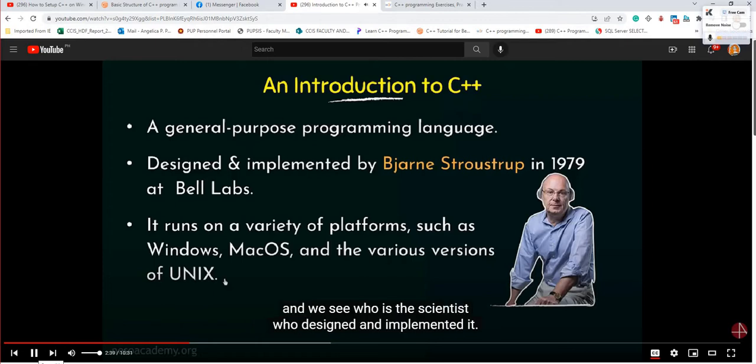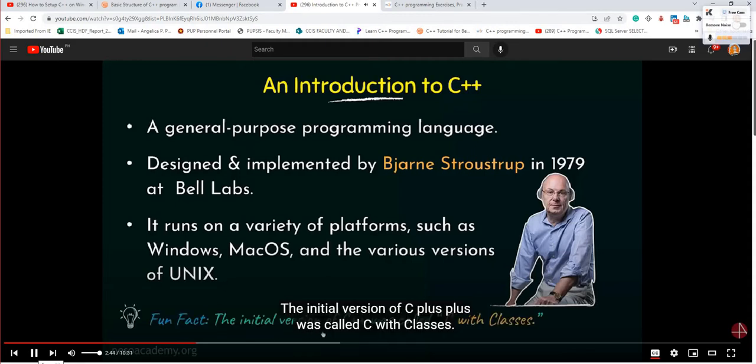And we see who is the scientist who designed and implemented it. Now before we move ahead, here is a fun fact for you. The initial version of C++ was called C with classes. As I already said, C++ is an extension of C. So we first had the C language and C++ was designed to have more features as compared to C. One of the major features that is there in C++ and not in C is the concept of classes. Because of that, before the term C++ was coined, the name given to C++ was actually C with classes. So that was the first name that was given and later on they decided to call it C++.